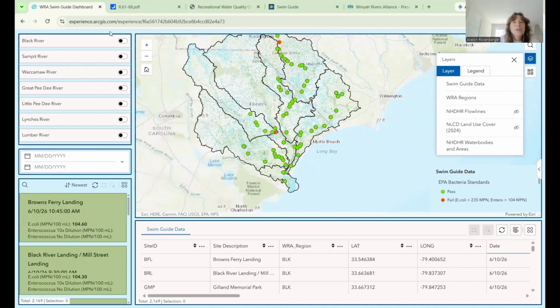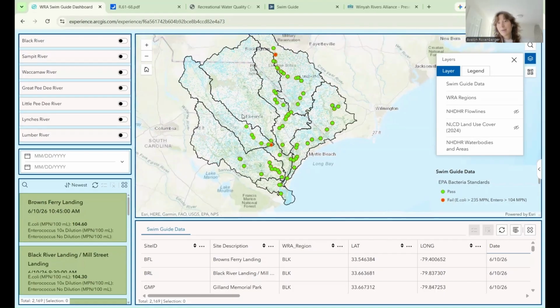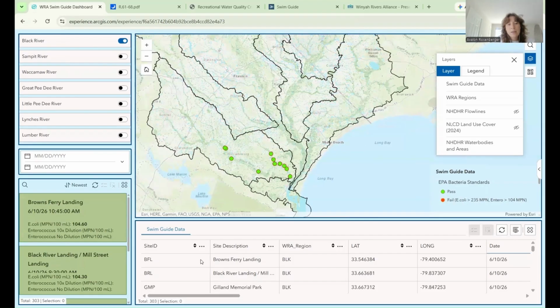But if you were curious about a specific watershed and you're like, I don't really care about these other six, I just want to see what's happening on the Black River, you can use the river filter that's at the top left of this dashboard, and then all the results that populate, you'll see that it changes in the data table below. There are 303 entries from May 2022 to now, it's June 2026, along the Black River.